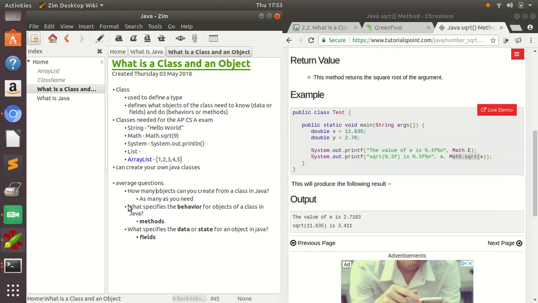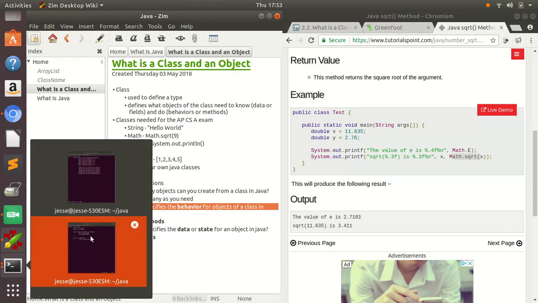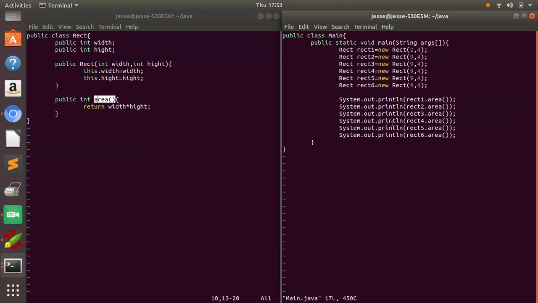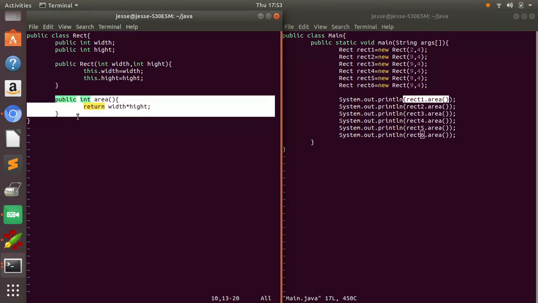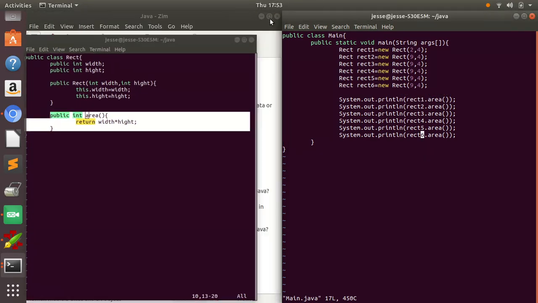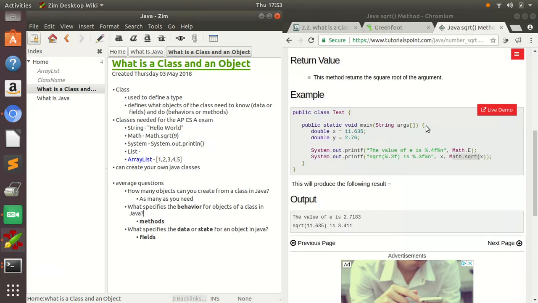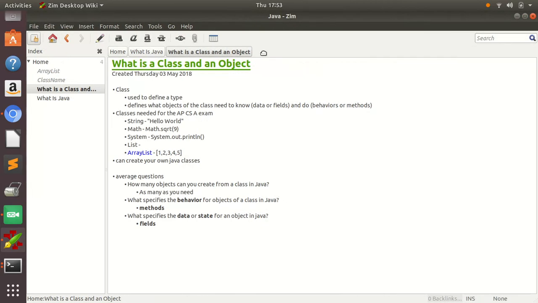So, what specifies behavior of an object of a class? That's the methods. So what is a method? A method is like this area method that we were using. And to invoke that, we had something like this. So this invoked that method right there. And this was how we actually define that method. This stuff will make more sense later. I'm pretty sure they go more in depth on all this independently in the book I'm going through.